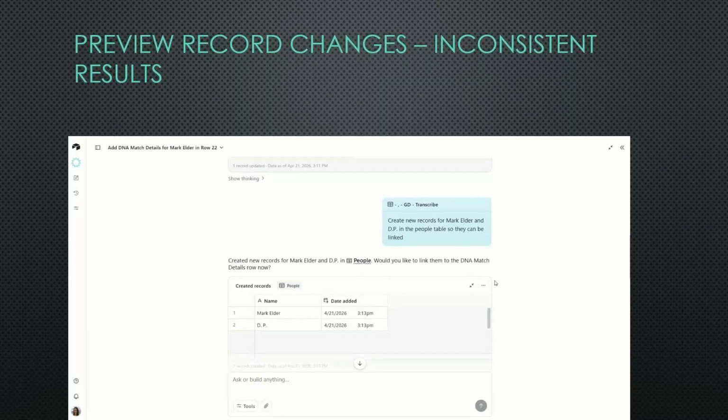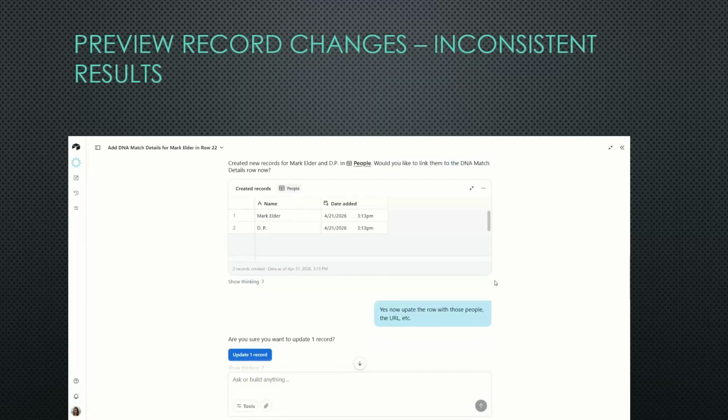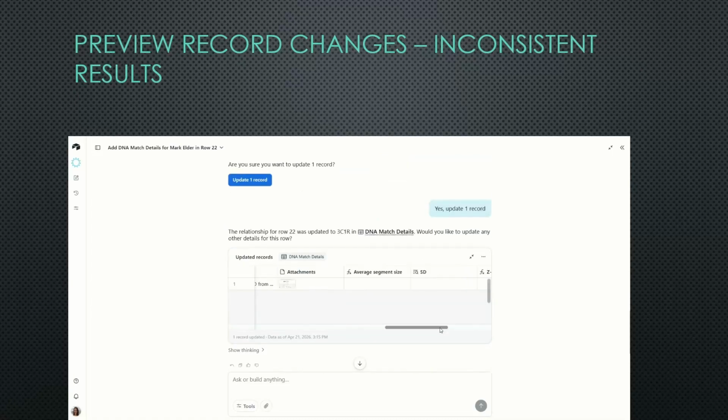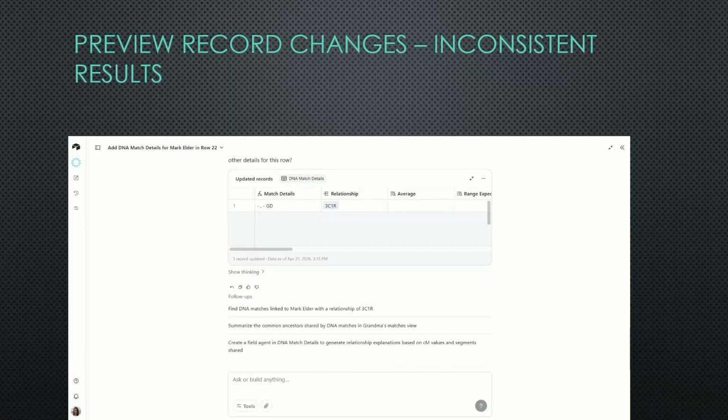I told it to add new records for the people, and I realized that it didn't have Mark or DP in the people table, and it wouldn't create a new linked record there. So then it created those, and then it added them in, and then I had to prompt it to add the relationship. By that point, I was thinking this is not faster at all, and this isn't really working. I tested it a few more times and always got inconsistent results. I could not get Omni to fill out the row.